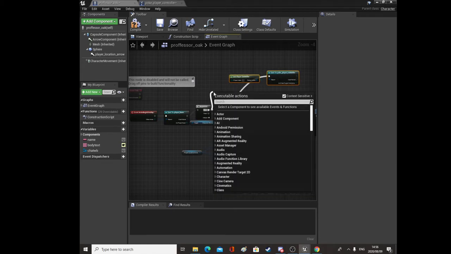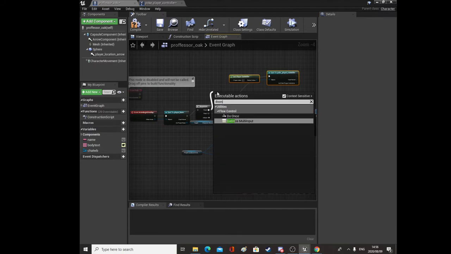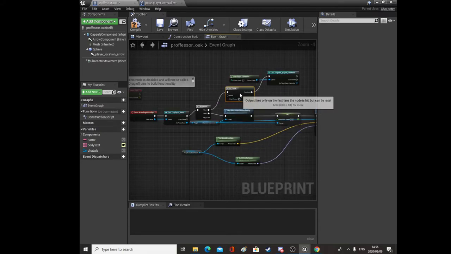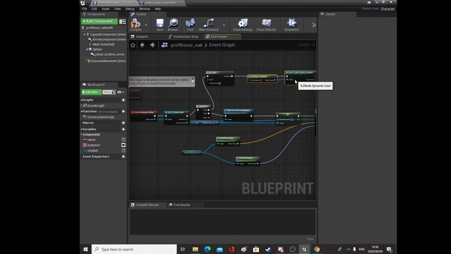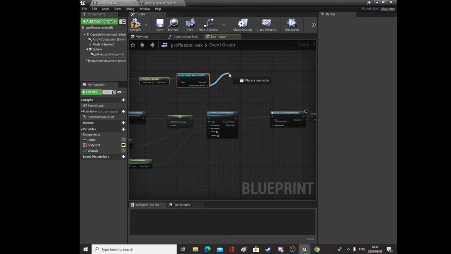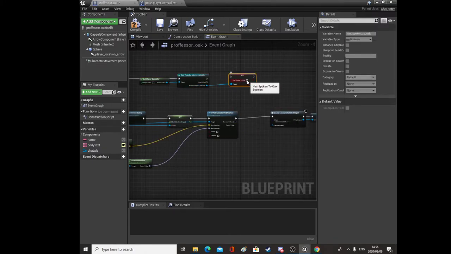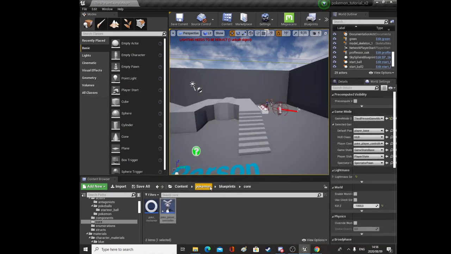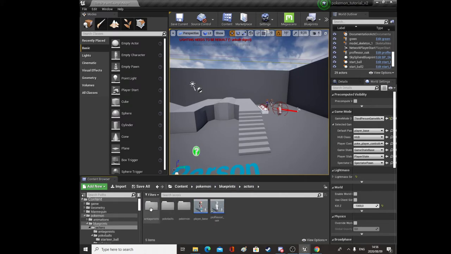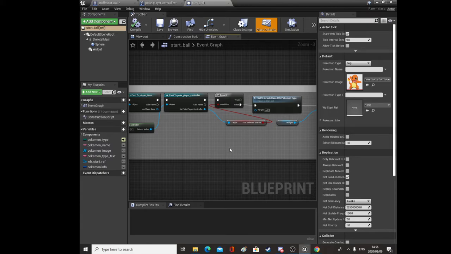We're gonna set off of the then 1 pin, we're gonna say do once, and we'll never reset it because this is going to happen once in the game's history. And we'll drag off and say set has spoken to Oak to true. Okay, compile, and then we need to go to our blueprints, actors, pokeballs, starter ball, and open up the start ball.